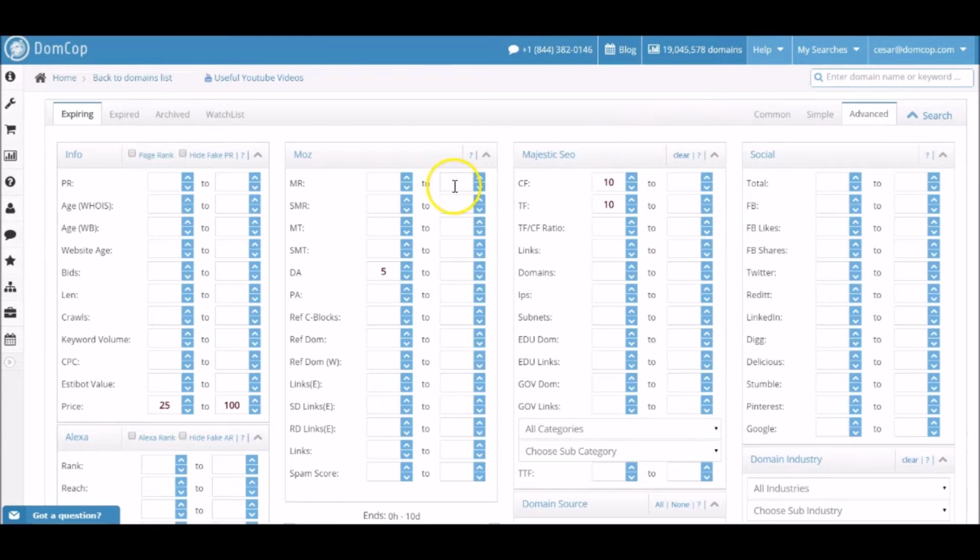Under the Moz widget, I set the domain authority to 5. Next, under the Majestic SEO widget, I set both the citation flow and trust flow to 10. Next, under the info widget, and not to break the bank, I set the price filter to look for domains that are between $25 and $100.